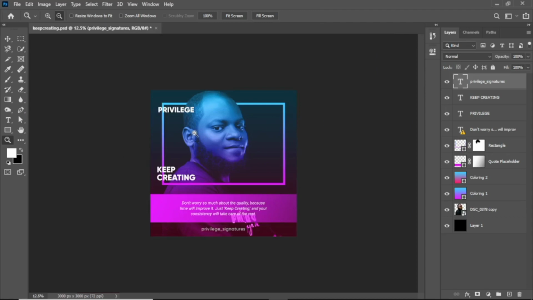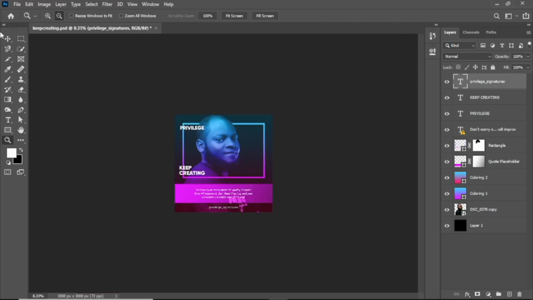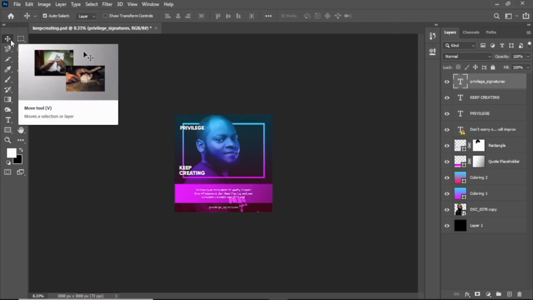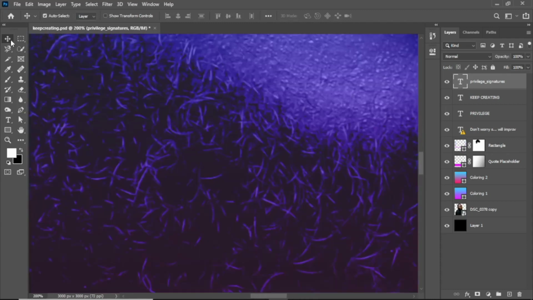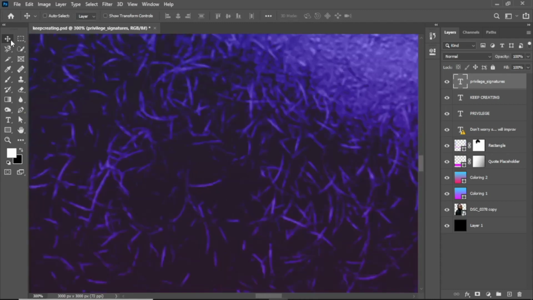Another shortcut that you need to know how to use is this: when you fit the screen like this, and let's say you zoom in like this, zoom out like this, can you see? And you want to move around, you just click on the space bar. Once you click on the space bar, this hand will show. Then you can use the hand to move from one place to another on the image.